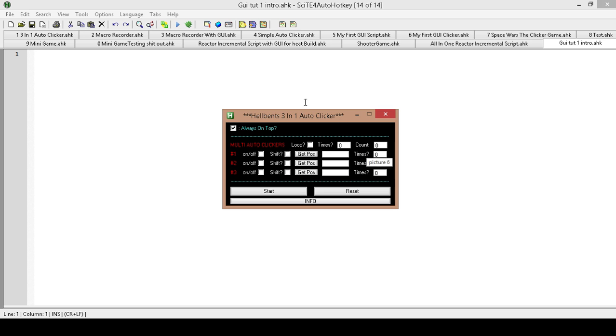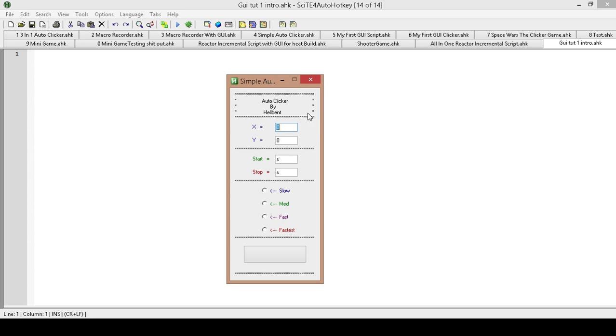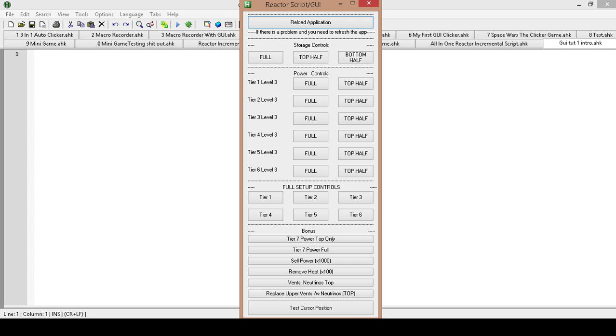Here we have a 3-in-1 auto clicker that I just wrote the other day. Here we have an auto clicker, the first auto clicker that I actually wrote back several months ago. This is an automation script for a game, with lots of different buttons that do a bunch of different things.